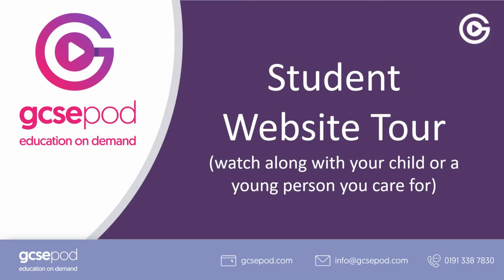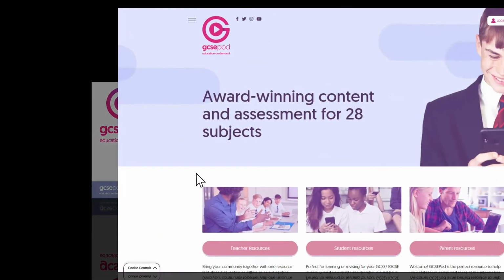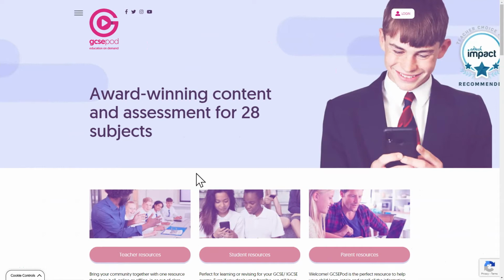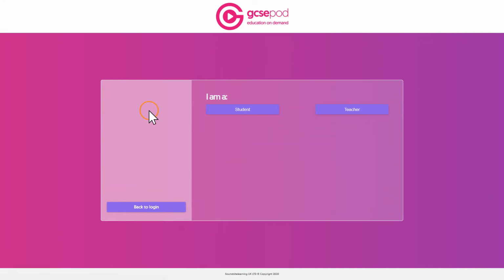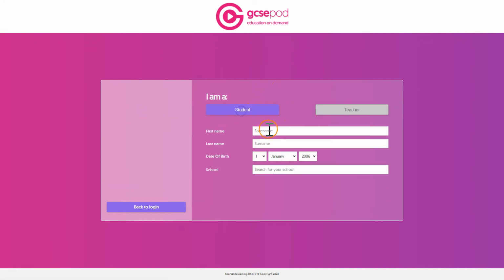Let's now take a look around the GCSE Pod site. First, let's set up our account. To do this, we need to go to gcsepod.com on a phone or computer and click the login button. On the login page, click New to GCSE Pod, Get Started. You'll need to select Student and then type in your name, like so, and your date of birth.